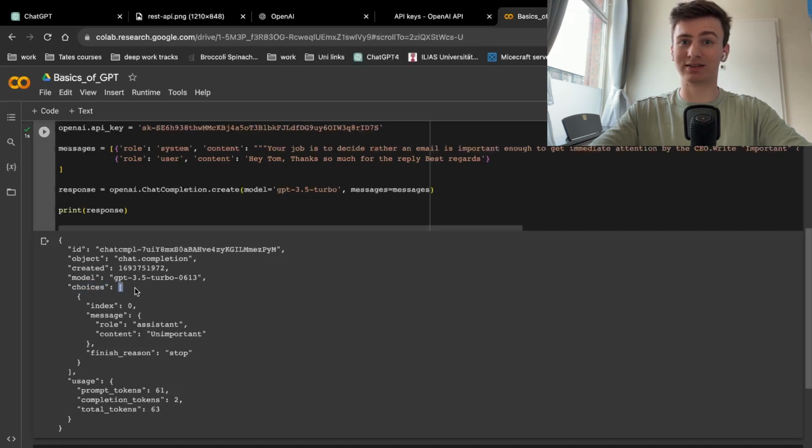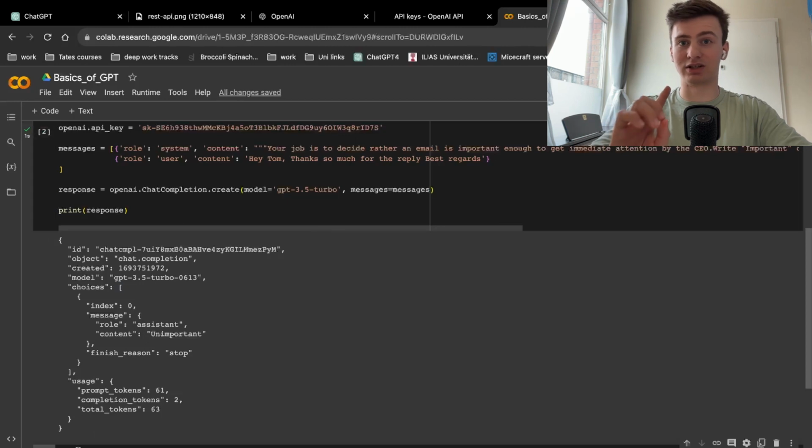Then choices is a list, because there is a way to get multiple different choices at the same time. So you will have to say that is actually the first choice. So the message, to extract the message from this, is going to be equal to response, and then right here, the choices. So you will use the brackets and then quotation choices. Then it's going to be the number 1, which in coding is a number 0. So you start counting at 0. Don't ask me why.